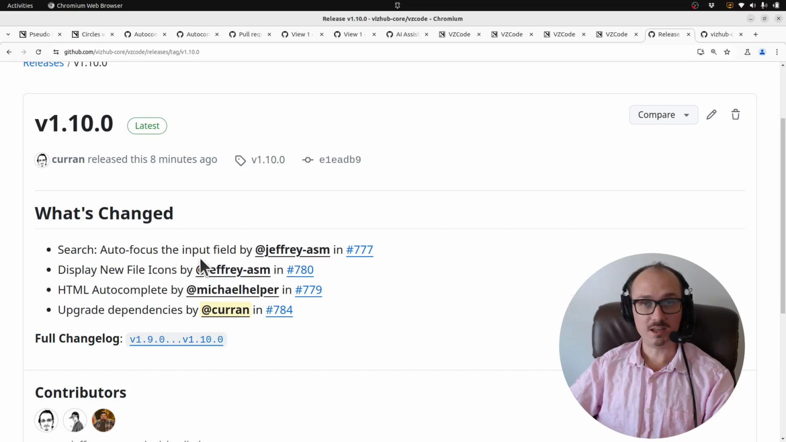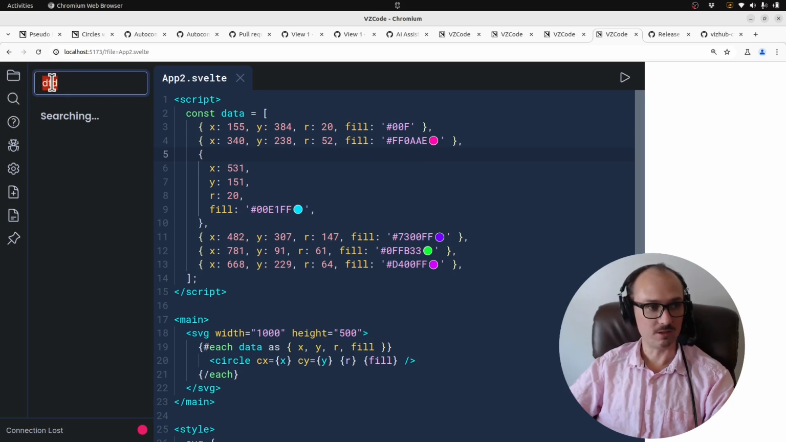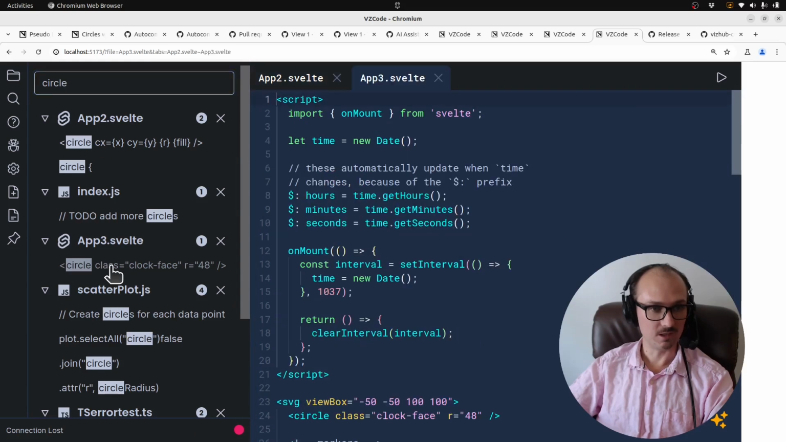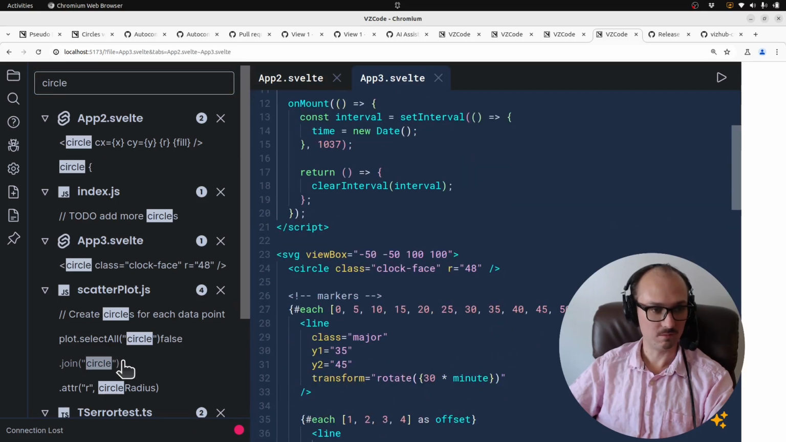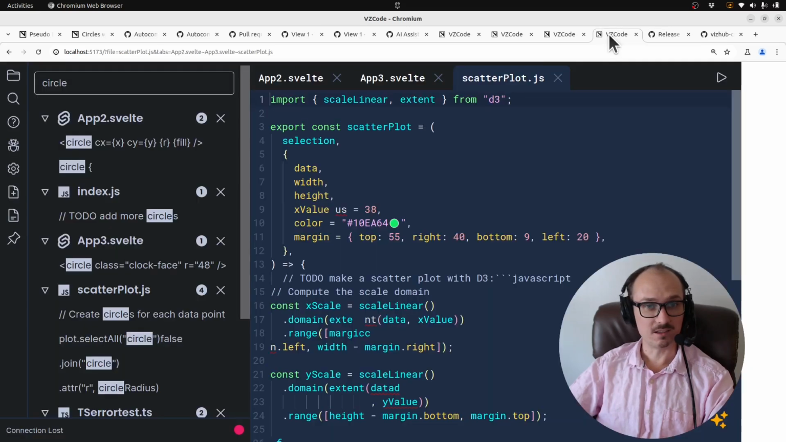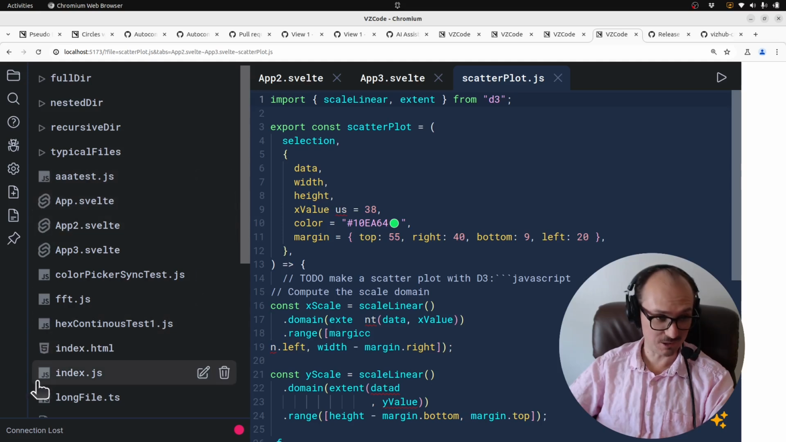In this meeting, we go over autofocus of the input field when you click on search. So now you can just start typing directly. You don't have to click on that thing. So you can get your search results easier and jump to the results. We also landed the new file icons in the sidebar, which is amazing. That's all these little icons here for different file types.